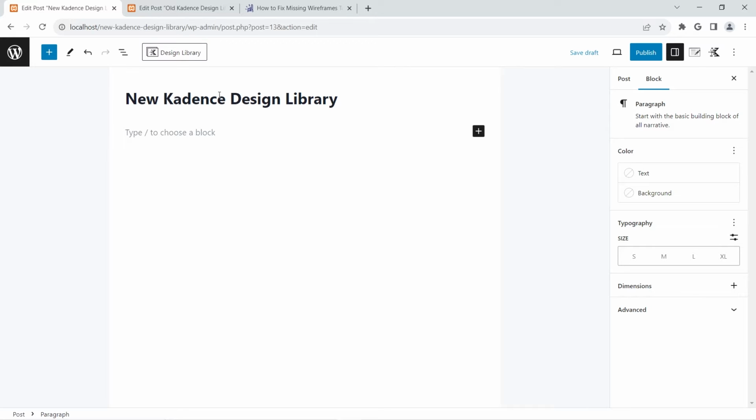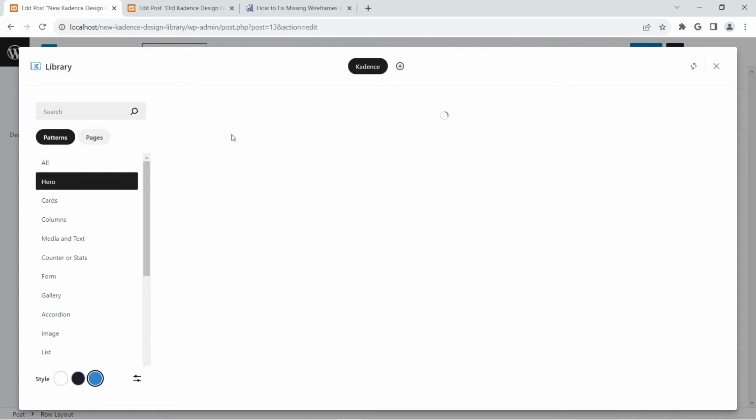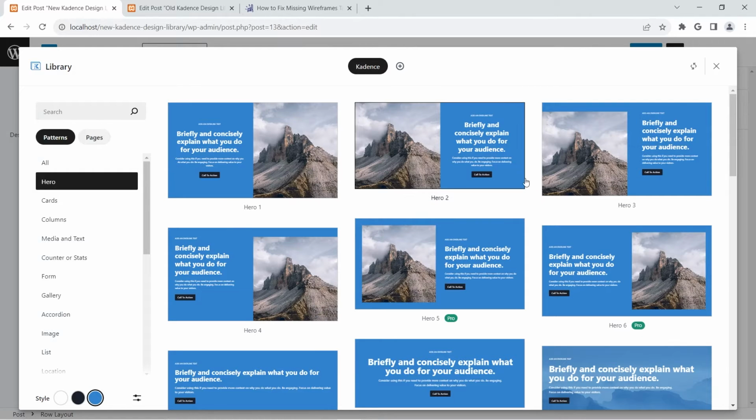Now another thing that you will have to keep in mind here is that this feature is available in the free plugin as well. I'm not using the pro version as of now. Okay, so let's just click this Kadence Design Library, and you can see you get access to all of these sections and pages. You can see the patterns are right here and the pages are right here.